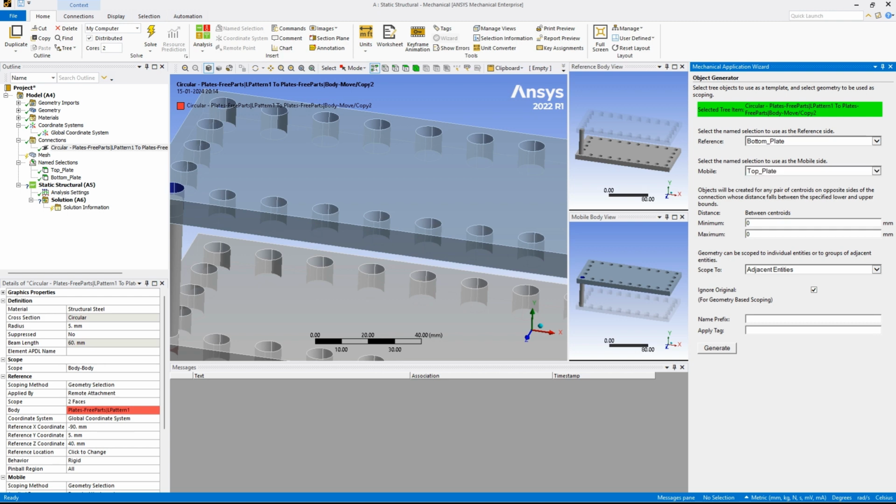Now they are asking, objects will be created for any pair of centroids on opposite sides of the connection whose distance falls in a range. We just need to specify a range of the distance so that the software will automatically assign a condition for that. For us to get this window, we had a pre-selection of this particular connection. So once you select this connection and then go for object generator, the software will try to copy or repeat the same connection that we have created.